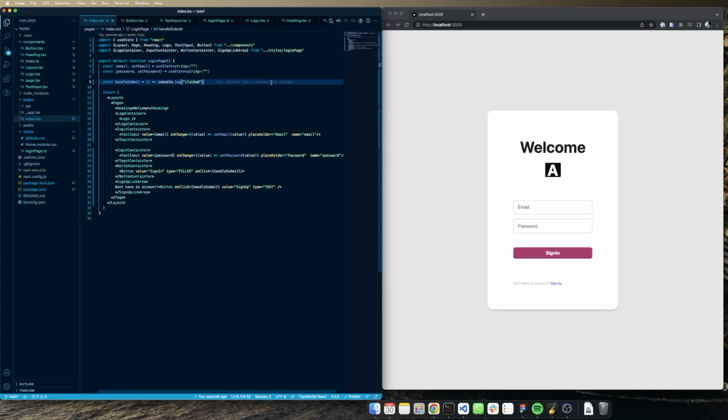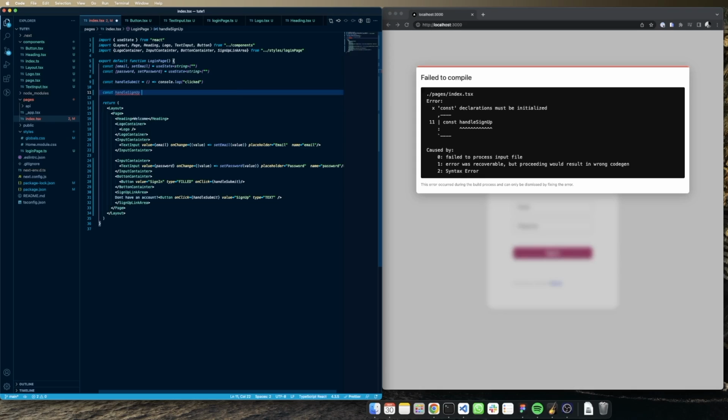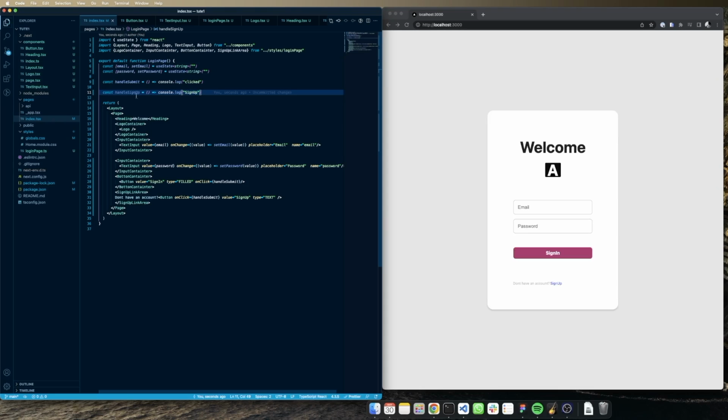So let's add some functionalities. First things first, we need a different function to handle submit and a different function to handle the sign up. Let's call it handleSignUp, and let's move it. Yeah, cool.